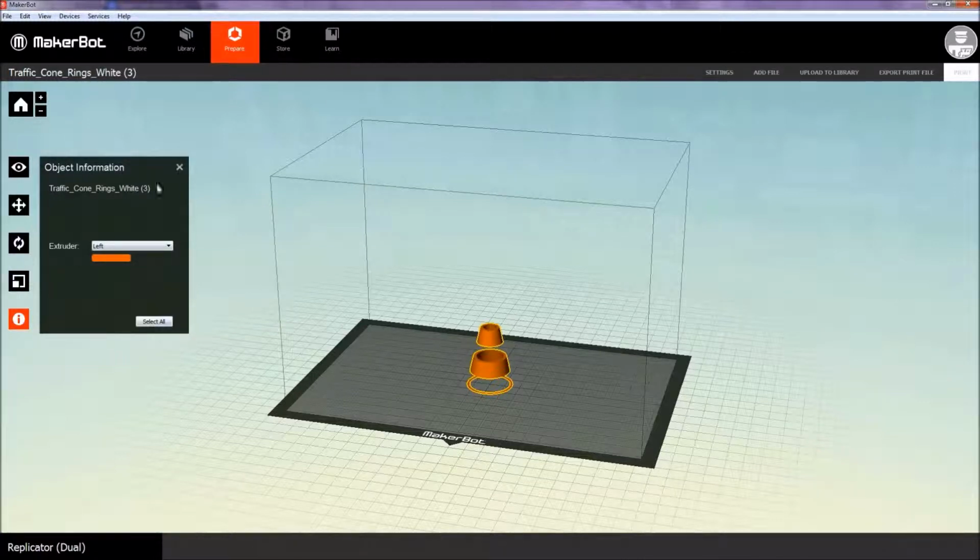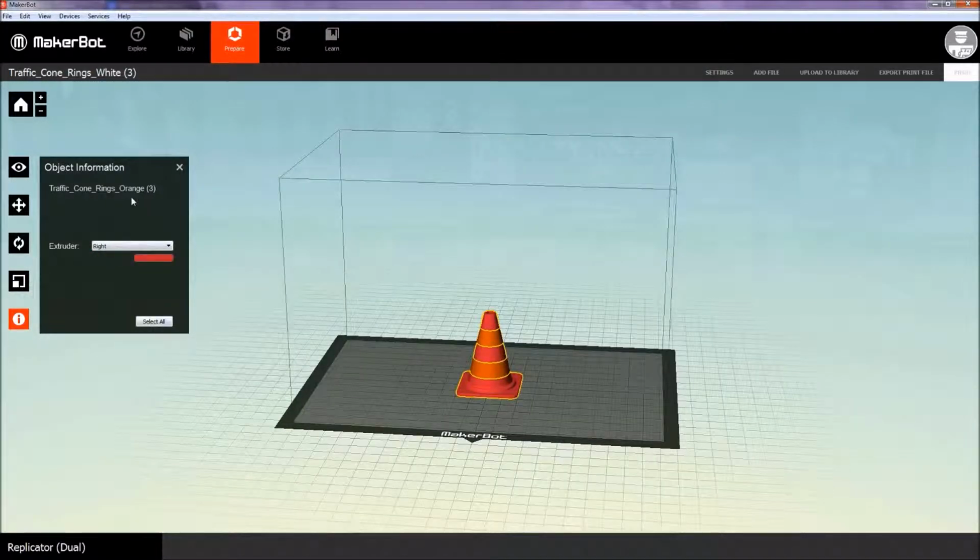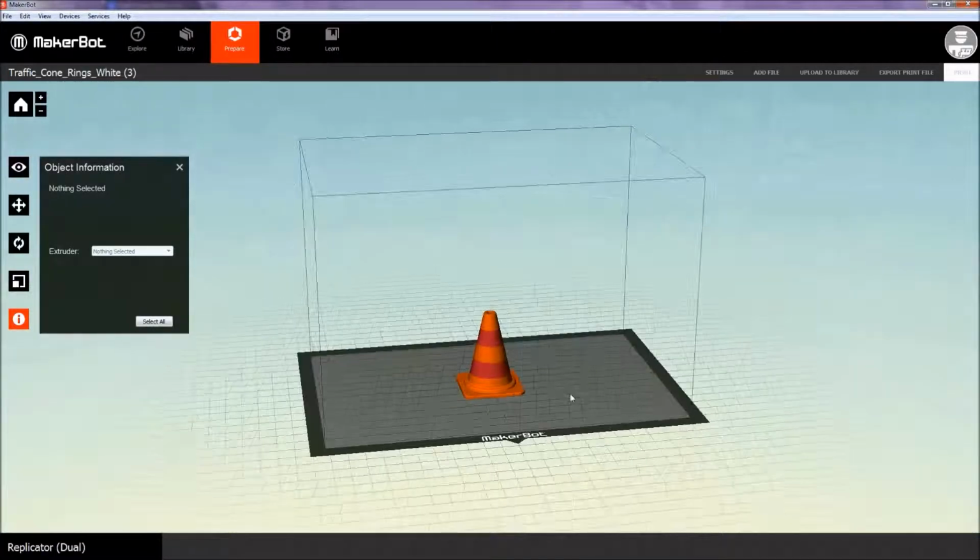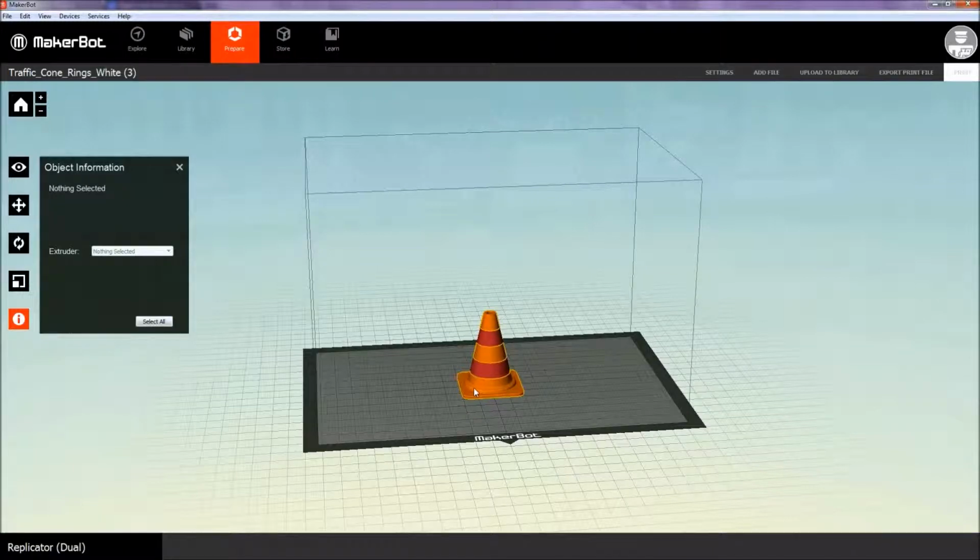Okay, and now we're going to do the same thing with the other file, and it comes in selected as the orange. So let's make this one orange. And then we'll make the other one red. And all I'm doing is changing up the sides that the extruded plastic will come out. So what's going to happen is it's going to print this in one color, print this in the second color, print this in the first color, print this in the second color, print this in the first color.